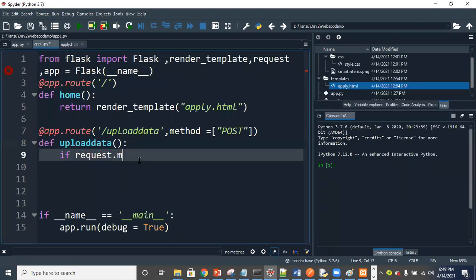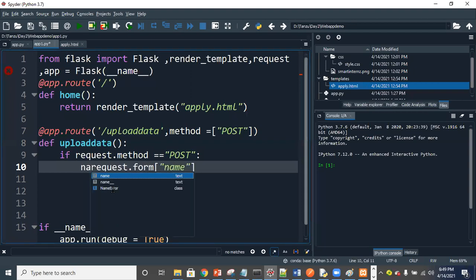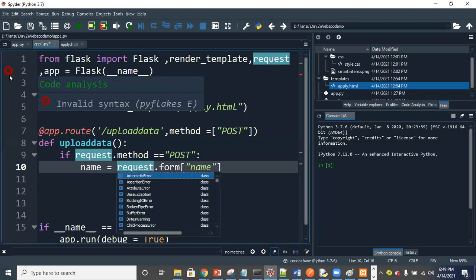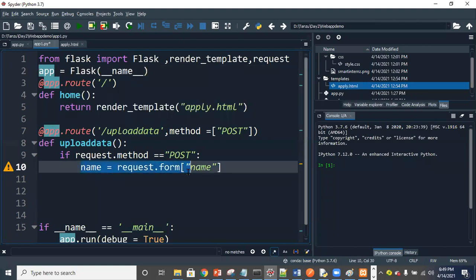Now, if request.method is equal to POST. So what is the syntax, how am I supposed to retrieve the data from the form, guys? Can someone tell me? request.form of name, right? Now give it as name is equal to, and in the same way do that for the other four values.